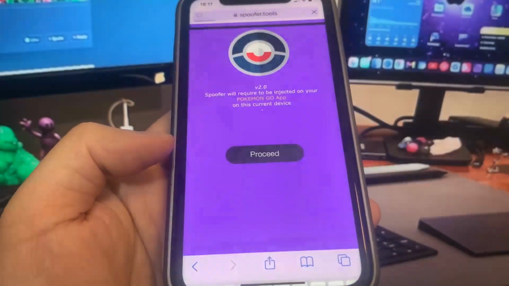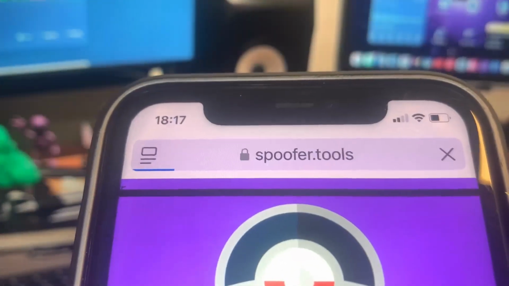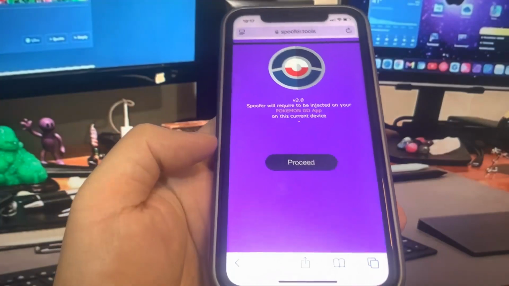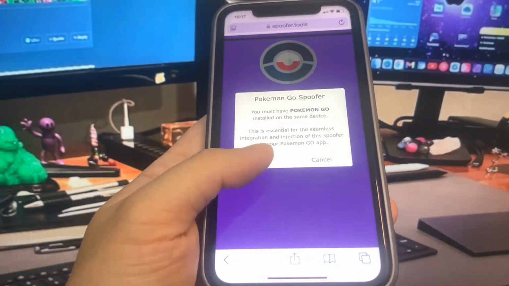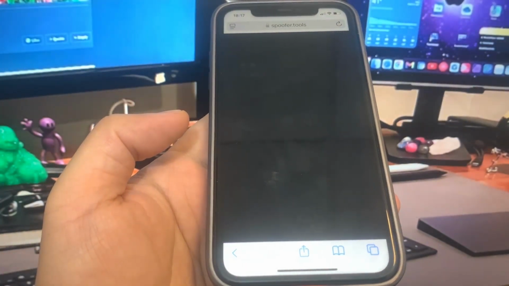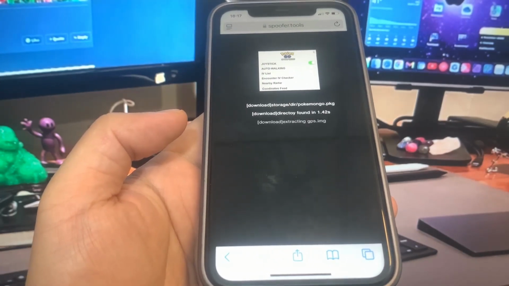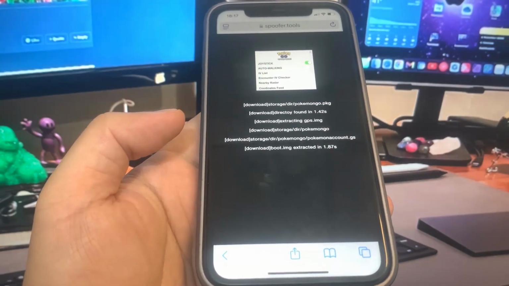Once you're on the site, go ahead and press the button that says proceed, and this is going to download the spoofer. It's going to say inject, and then before it downloads you are going to have to do a verification. This is where you have to download 2 apps to complete the instructions. They're completely free and they're from the official app store.